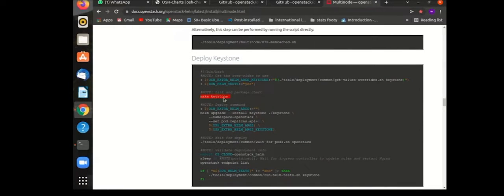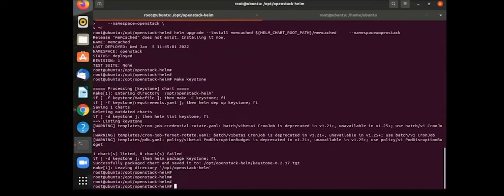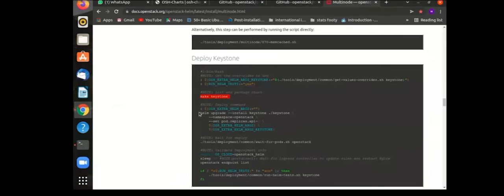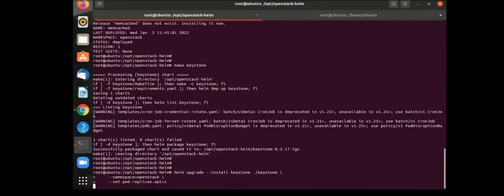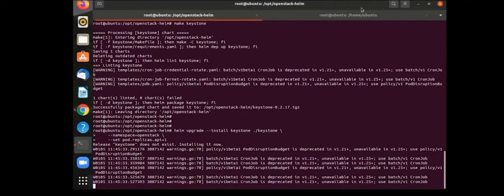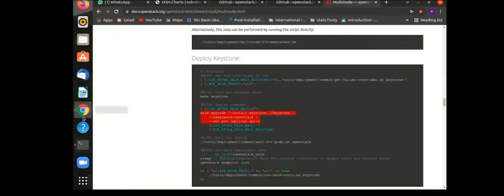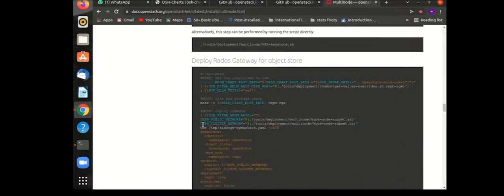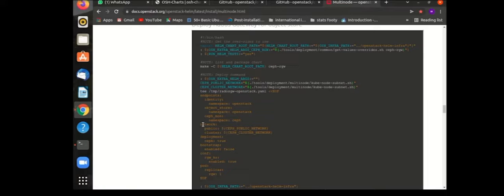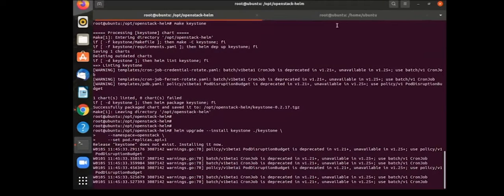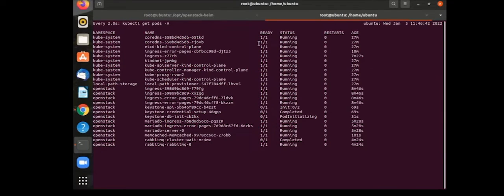So next we will be deploying Keystone. It is basically an identity service that uses client authentication, etc. And in any minimal deployment of OpenStack Helm, it cannot be done without Keystone. So Keystone is really important. It takes some time deploying Keystone.